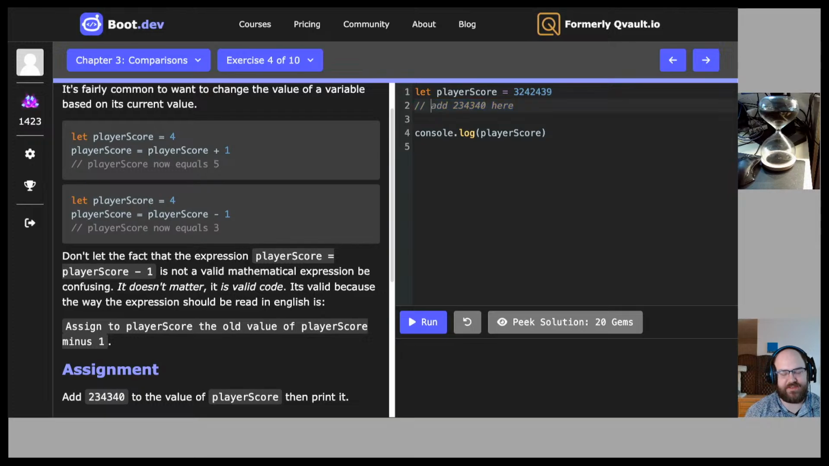It's bugging me out that I can't do command slash to undo comments.